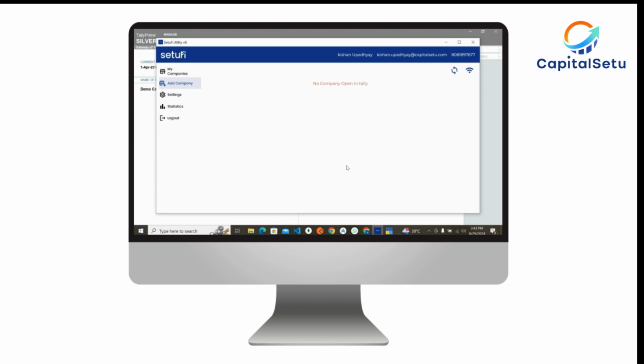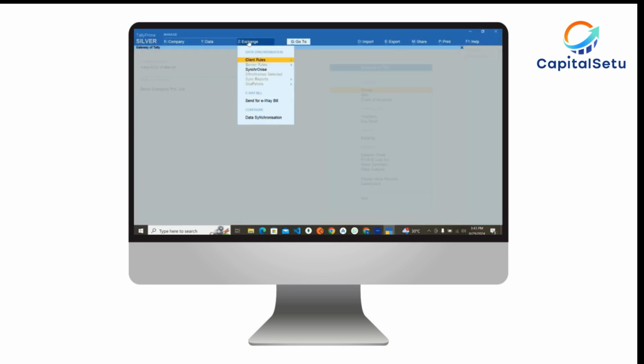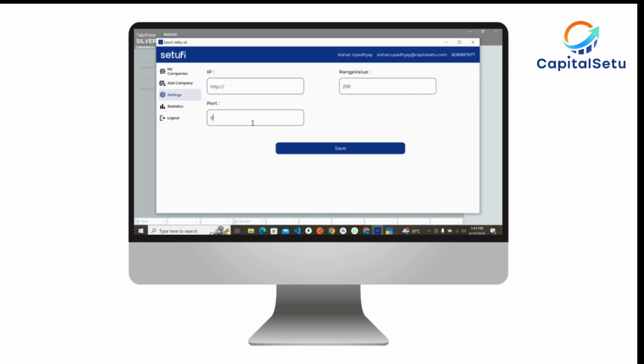First, check the settings in the SetuFi app. Ensure that the Tally port number and the SetuFi desktop app port number are the same. To do this, first check the port number in Tally, then enter this same port number in the SetuFi app. Following these steps will allow you to successfully sync your Tally data with SetuFi.